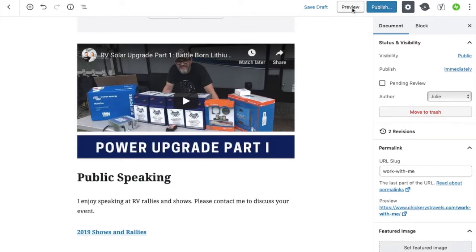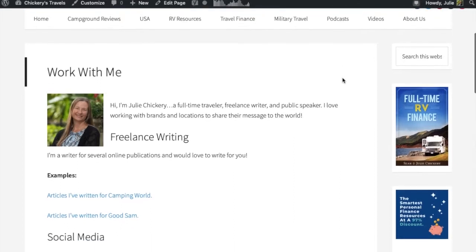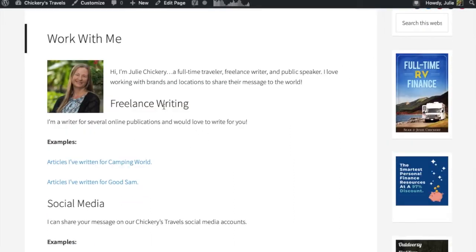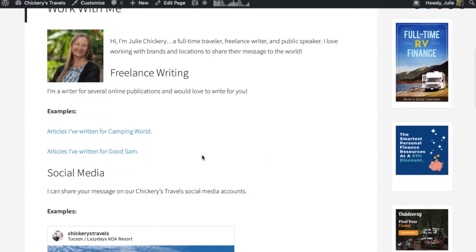And then you can preview it, and here's a work with me page. And then I have my freelance writing, but I don't really like the way that that block is doing because it's coming up here. So that's why it's good to preview, because now I'm going to move that down so it's right under here. And I think I'm going to bold that too, because that heading, it's not bold. Maybe I'll pick a different heading style.